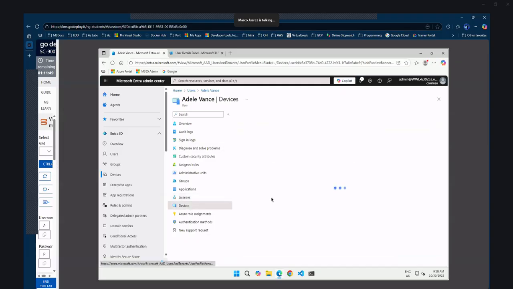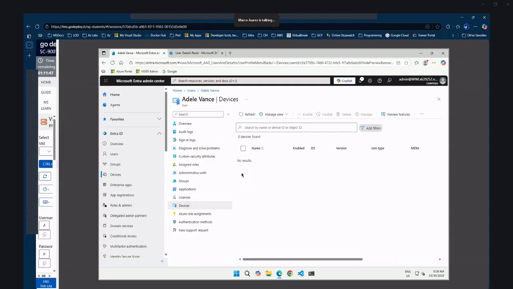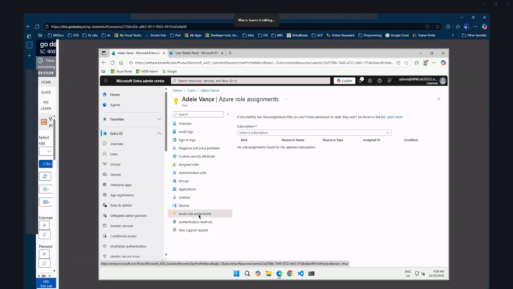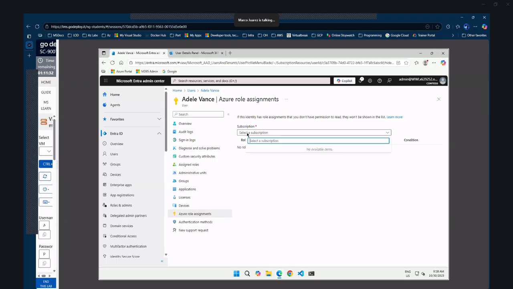What else? Devices, in case that she has enrolled devices, I can see them here. Notice this is Entra, but I can also see them and manage them through Intune. All right. Azure role assignments. If I have an Azure subscription, I can also give roles on this subscription. There is none right now, therefore I cannot do that. But through the Entra Admin Center, you can also give permissions on Azure.